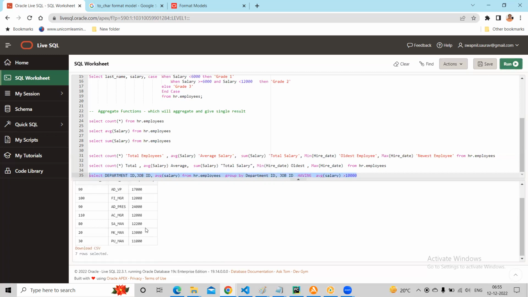See, all more than 10,000, only 7 rows got displayed. So this is having. Okay, is that fine?